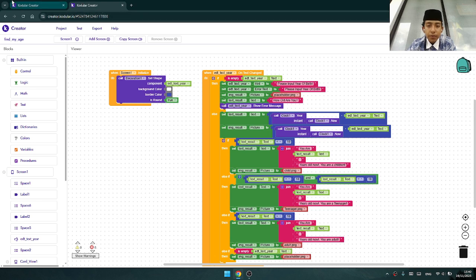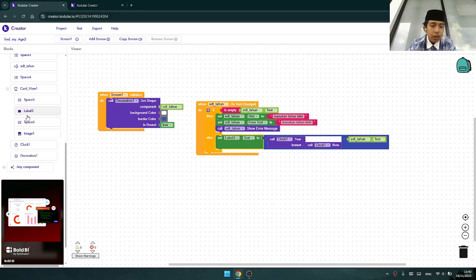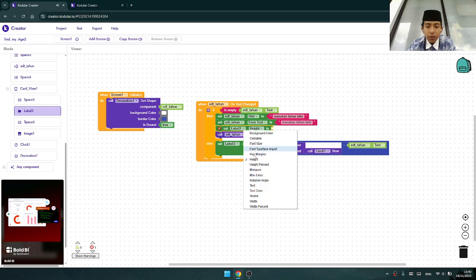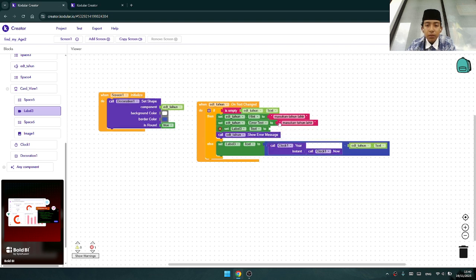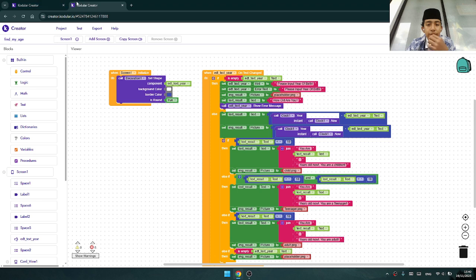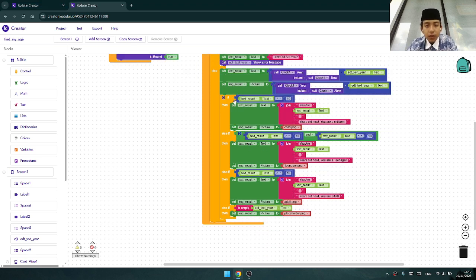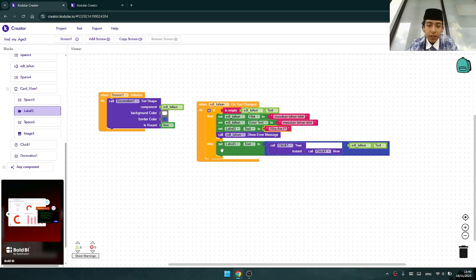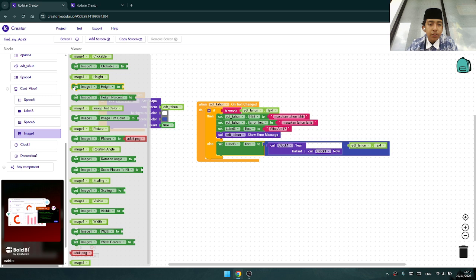This label. Wait. For the label, I forgot to set the text. Then this one, yeah. Okay, and then for the image result, I think set image result, I mean this one.